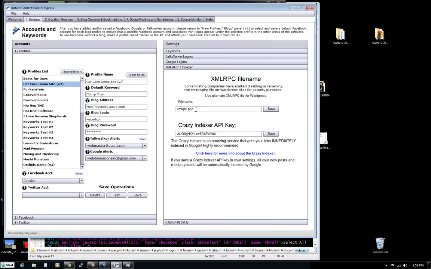And then you save XML RPC. Every time you change the profile, this here is profile specific. Okay, so as you change here, it's going to change with what you have saved to that profile. The crazy indexer part of it is not profile specific. That's one for the whole program. Okay? It may not seem like it's organized well, but I kind of couldn't find another place for it right now, so that's where they are.